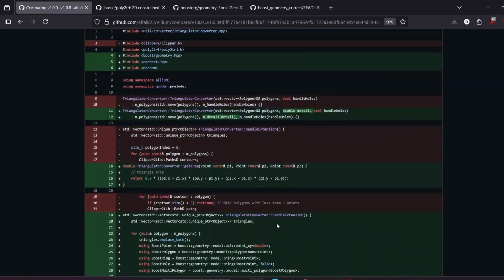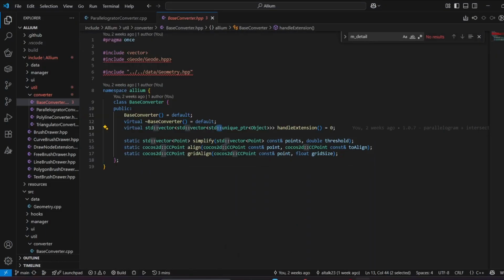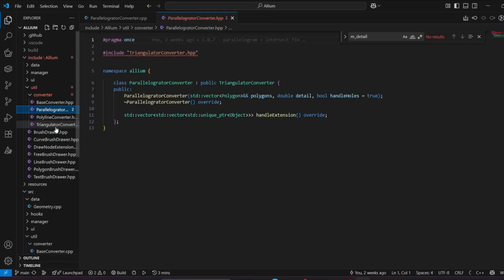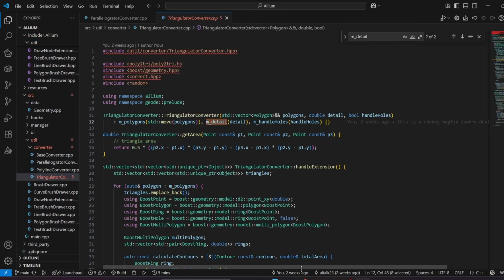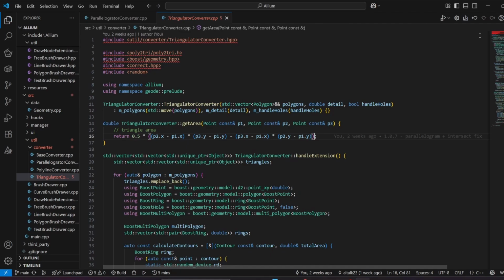So the hardest part was basically fixing all the bugs with the triangulator. This took me so much time. I think I broke my sleep schedule because of this for a few days. I mean, it's still broken. Who am I kidding? But yeah, that's basically it for the updates.